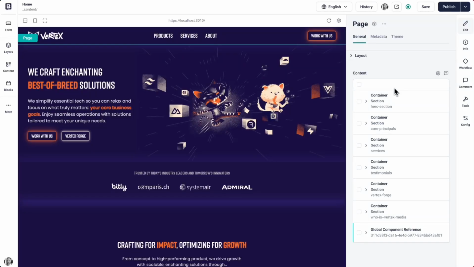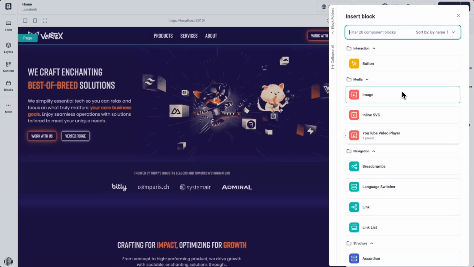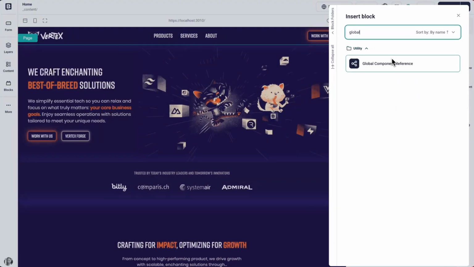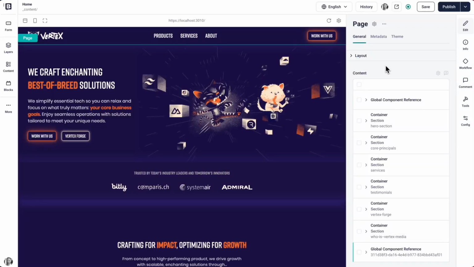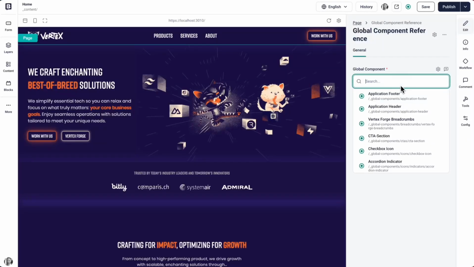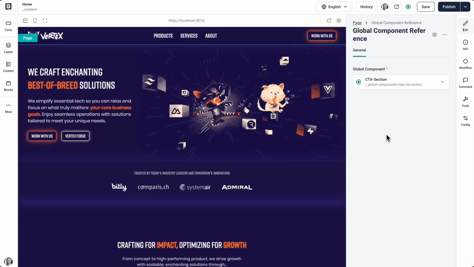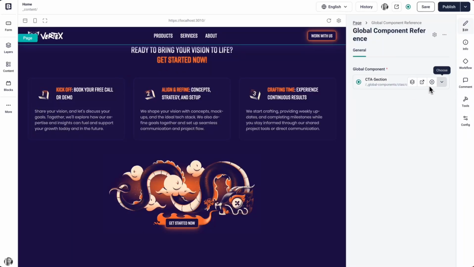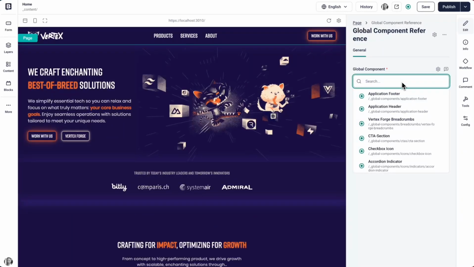Whenever you want to use one of your existing global components, you can place a new global component reference component at the spot in your page or layout where you want it to appear, and search and choose the global component you wish to use. Vertex Forge immediately resolves the used global component for you, and the visual editor gives you immediate visual feedback and a preview.